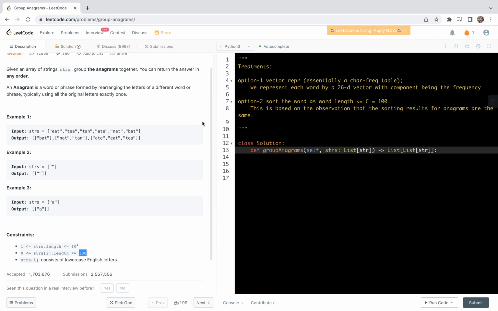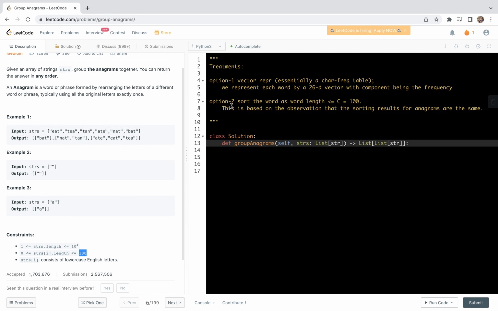With that said, we are ready to look at our treatment. For the treatment here, I'm going to share two methods. The first one is option 1. We're going to use a vector representation. Essentially, this is a character frequency table. We are going to represent each word by a 26-dimension vector, with each component being the frequency of that letter.